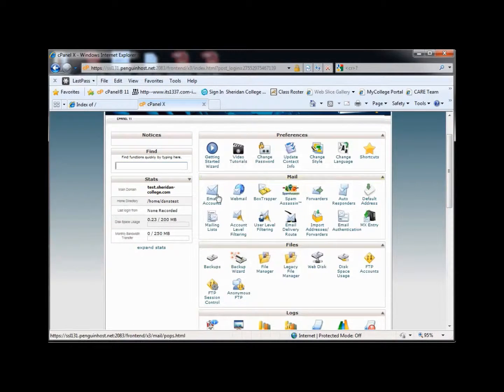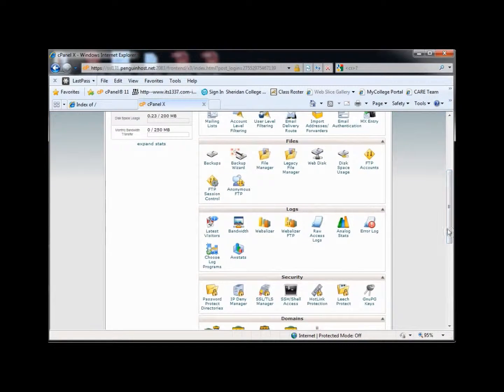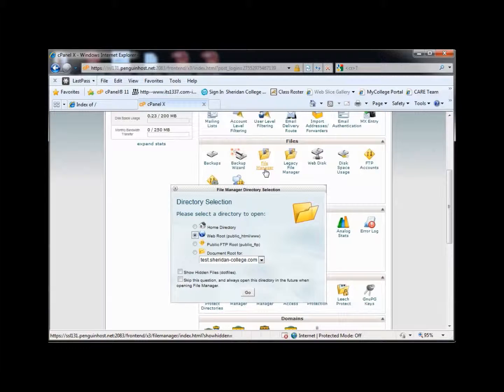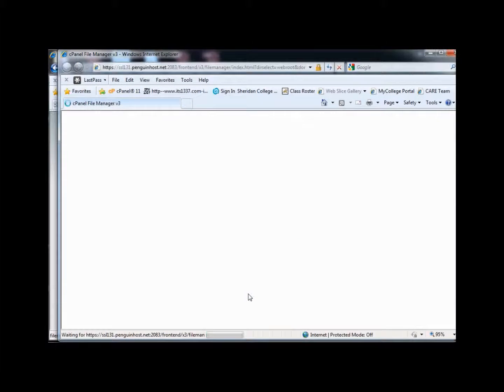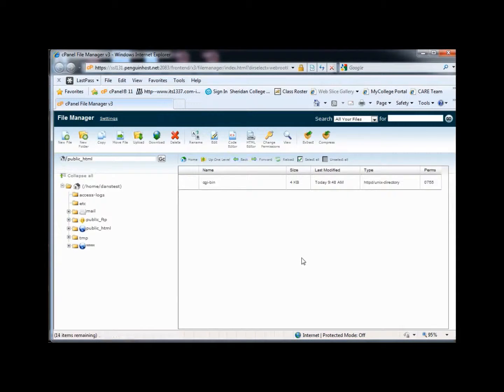You could create email accounts here, right? You can upload files and download files to your website by going to your file manager right here. There's also a legacy file manager. So let's open up the file manager and try to upload a file to our site. I'm going to click on the file manager. It asks me where I want to go. I'm just going to say web root, public_html, www. Click go, and it opens up a new window, and this is going to be the file manager.